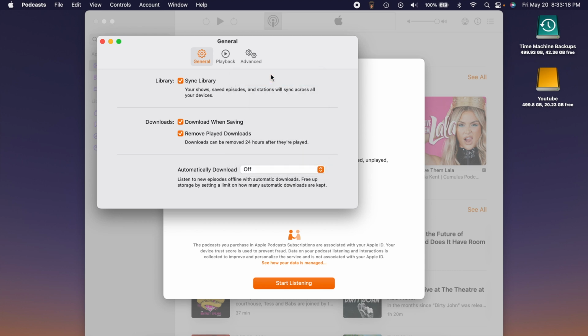But yeah, it's just a nice way to free up your storage, because obviously if you keep downloading podcasts and you never watch them and you wonder where all your storage went, well, this could be the reason why. So yeah, new setting here in podcasts.